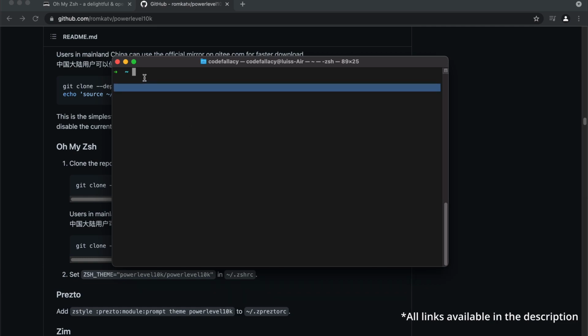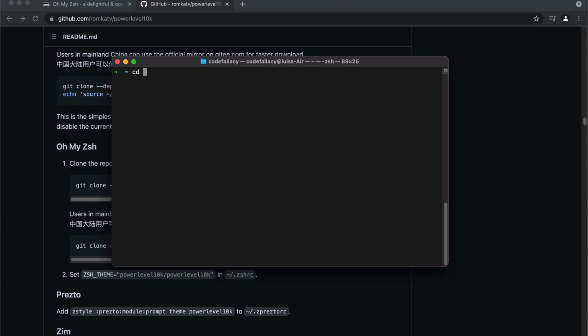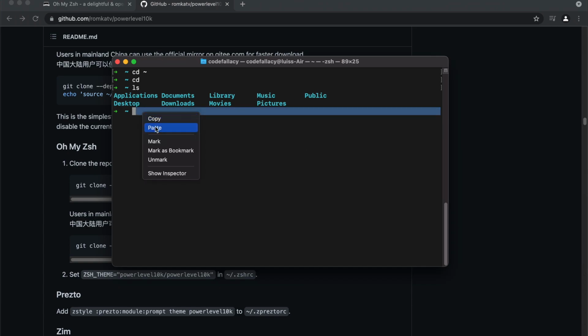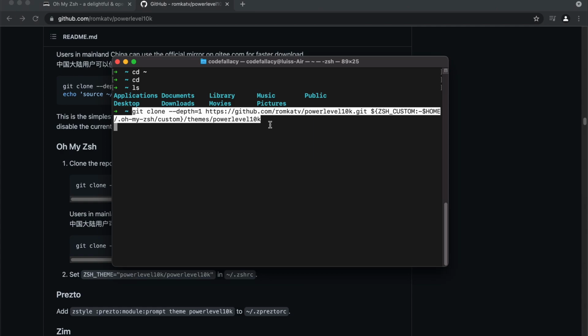Make sure you're in your home directory. You can just do that by typing cd and then the squiggly line, and it will take you home. And you should be able to type cd and take you home just as well. And just to confirm, you can do ls and you should be able to see your desktop, downloads, libraries, all of these basic folders. So all you got to do is paste that git clone command.